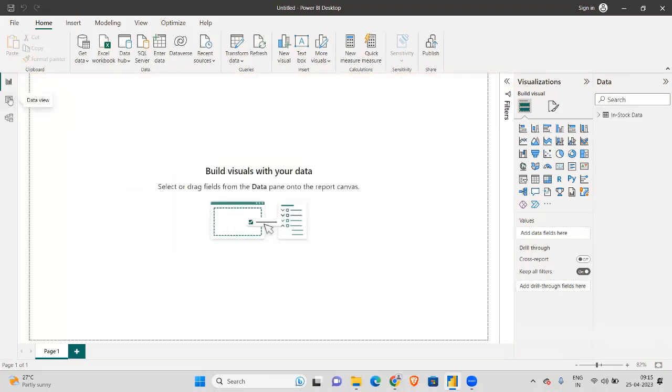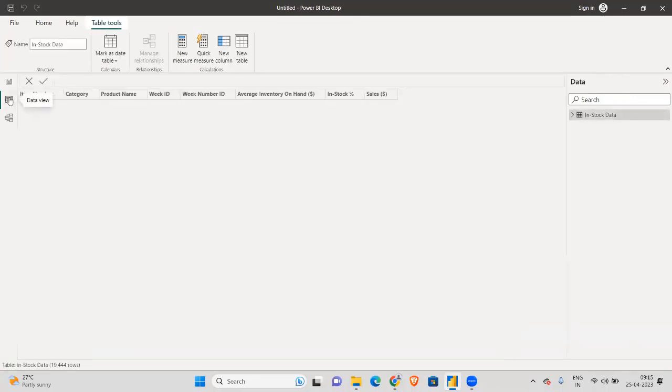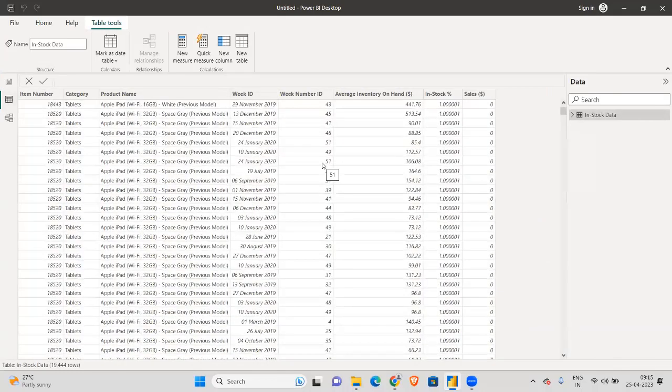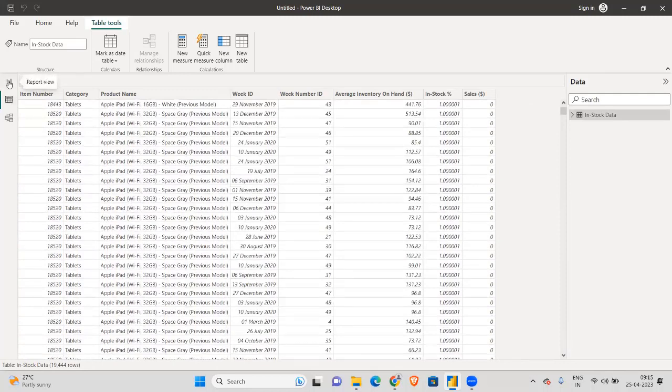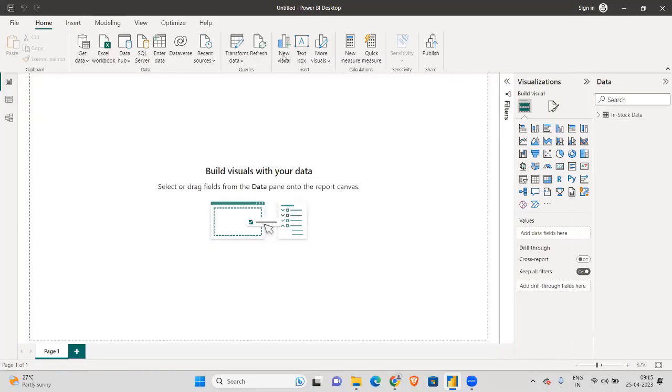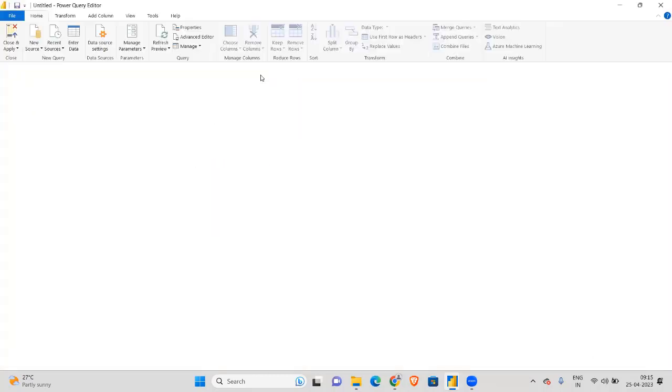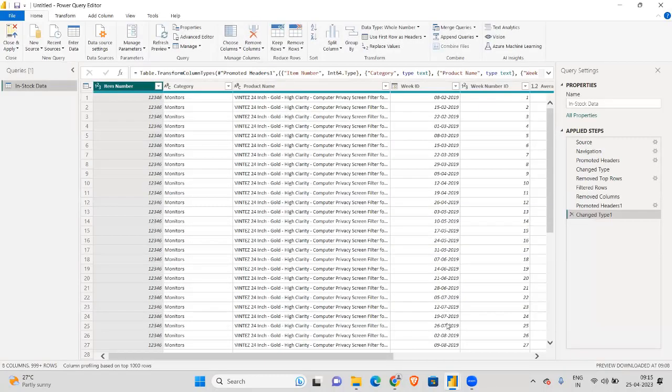So first of all, let us review the data set in the data view window. I'm having proper names here: item number, category, product name, week ID, week number ID, average inventory on hand, in stock percentage, sales. But why is sales showing you zero figures, guys? There is some problem with my sales figure. So let us see what the problem is.